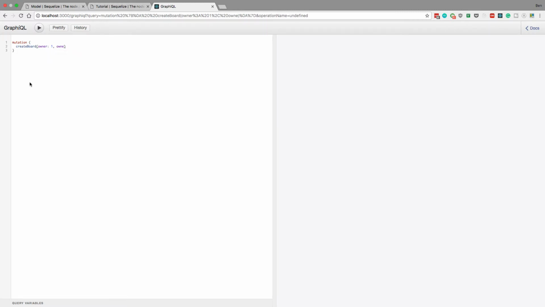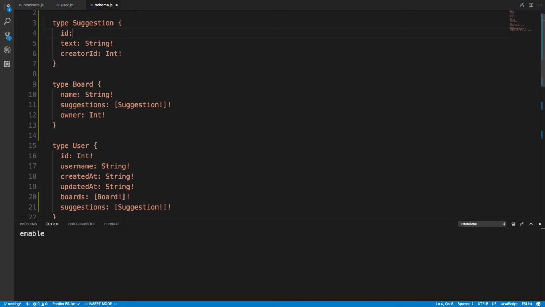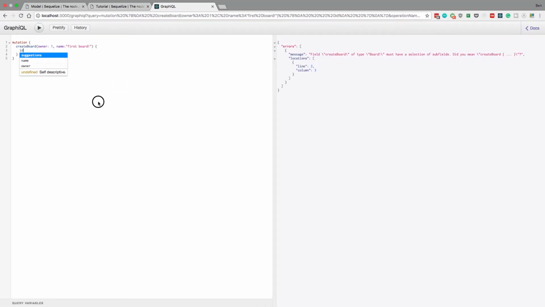Oops. Notice how this little sticker stays up there. Name is going to be first board. So we're going to create that. Must have a selection of subfields. Did you? Oh yeah. And we'll just put ID. And all of these should have IDs. ID, which is an int. Okay, cool. Alright, so we created this board.